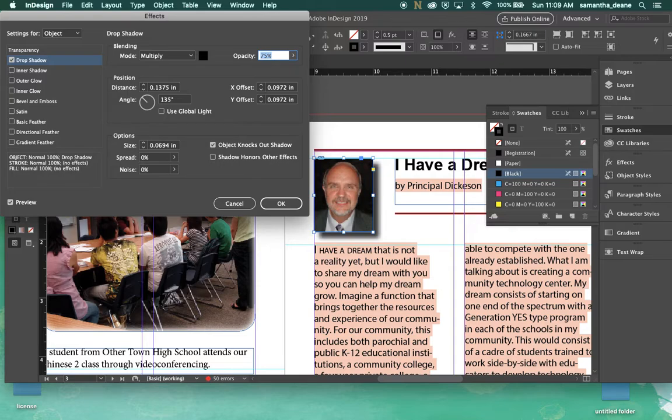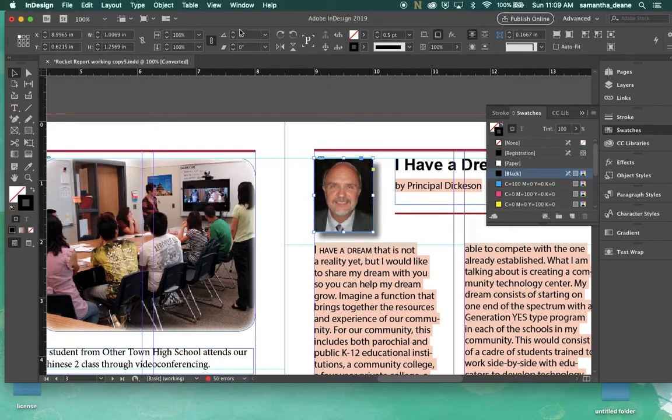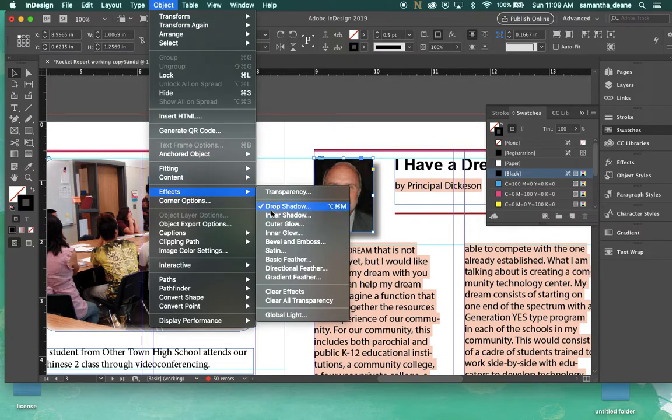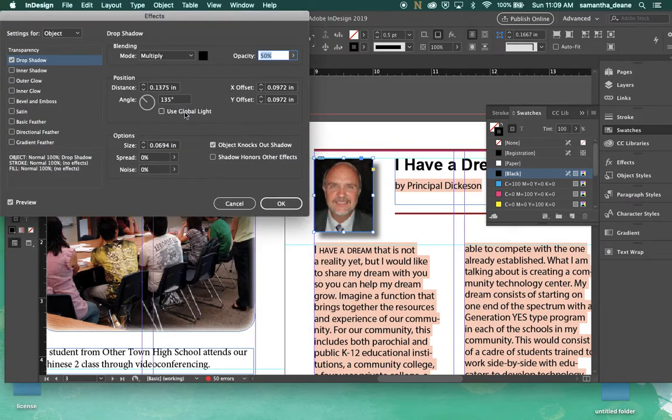But for this little headshot, this opacity might be a little too severe. So I'm going to bring the opacity down to 50. And I pressed OK, so it took that window away. So I'm just going to go back to Object, Effect, and Drop Shadow. It's going to bring that back up. And I'm going to bring the offset a little bit closer to the image. So I'm going to just press the down arrow once on both the X and the Y. And that's going to move that drop shadow. And the Y represents the bottom or the horizontals, and the X in this case represents the right hand side.